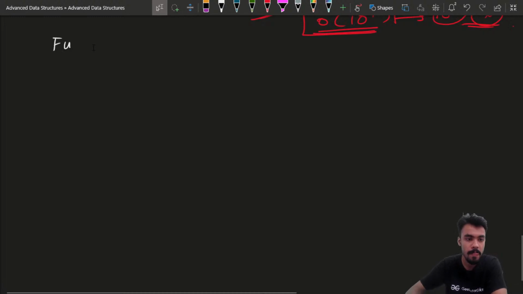Okay, now the functions we require in this data structure.